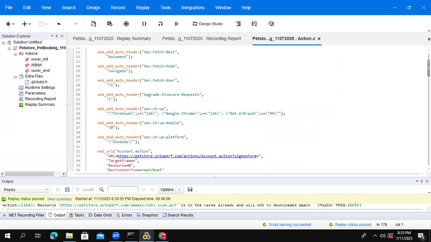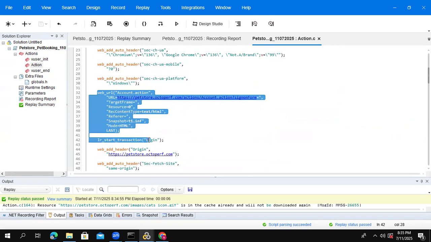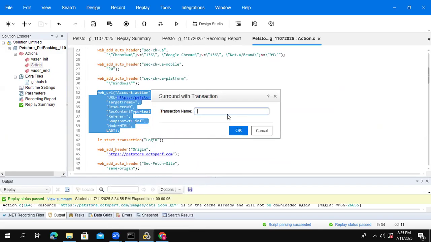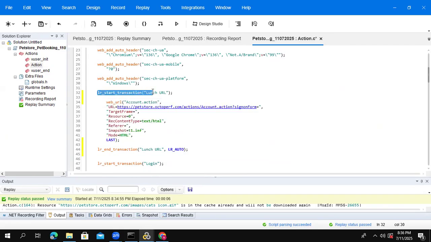Just go here, and after the start request, this start request is called a launch transaction. You can select the entire request, right-click on it, surround with transaction, and give the transaction name launch URL. Give it and click OK. See, now there is start transaction launch and end transaction launch.